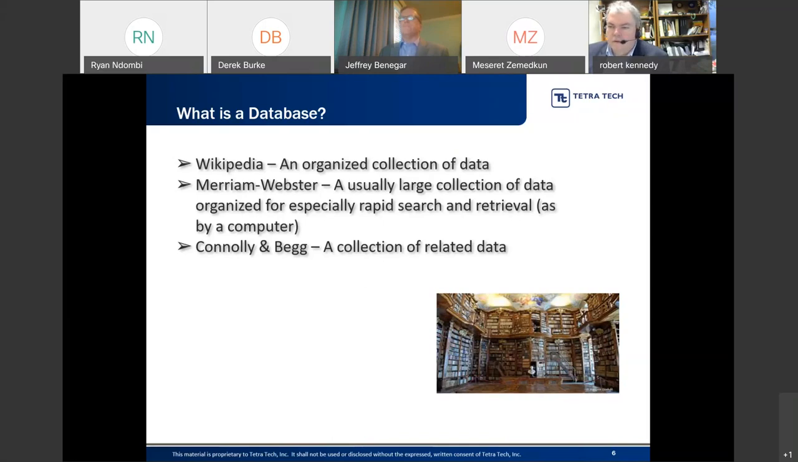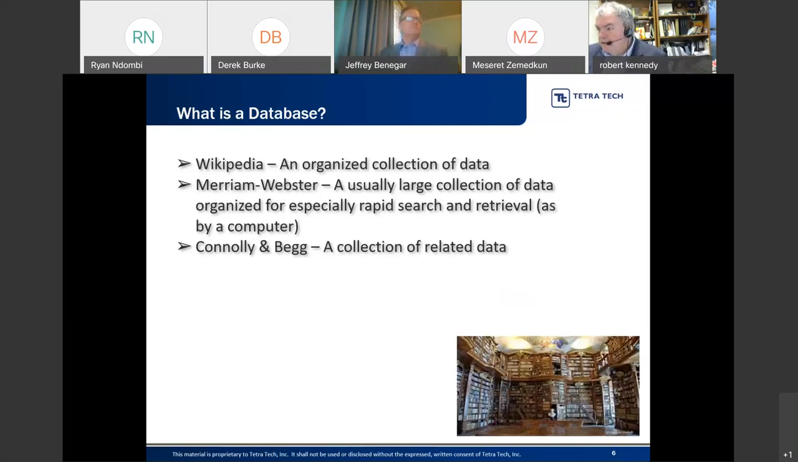So what is a database? Well, it's a collection of data, but it's not merely a heap of data, such as this library on the lower right. It's organized data.